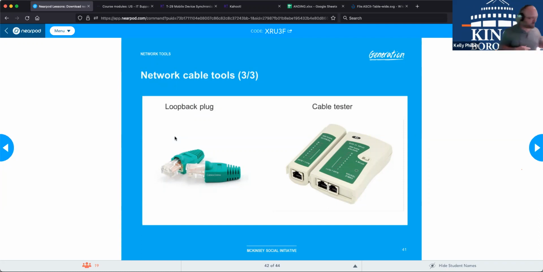We have a software version of this, which is the loopback address, which we will talk about Monday. That's the 127.0.0.1 address, but we will get to that on Monday.